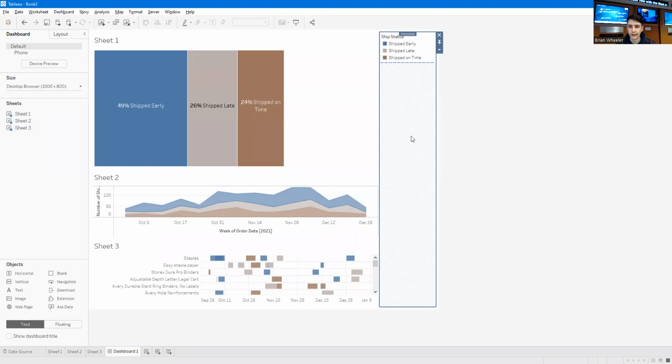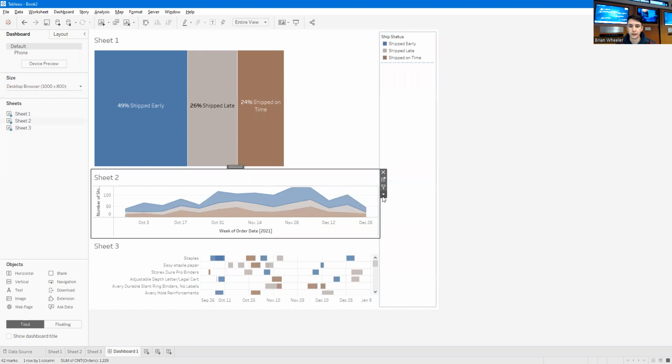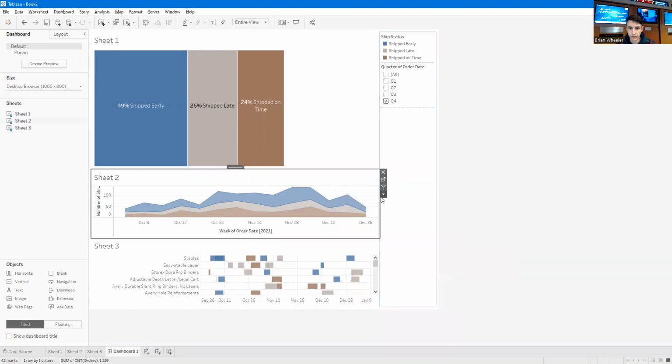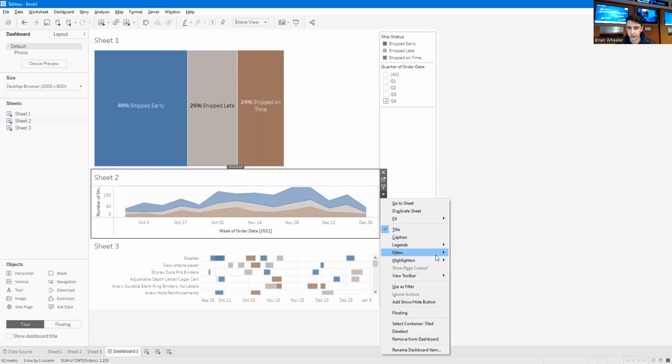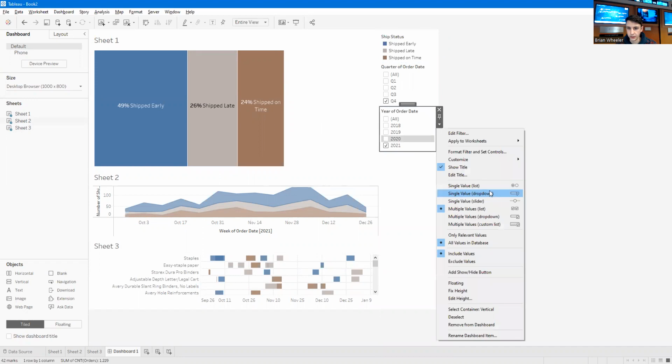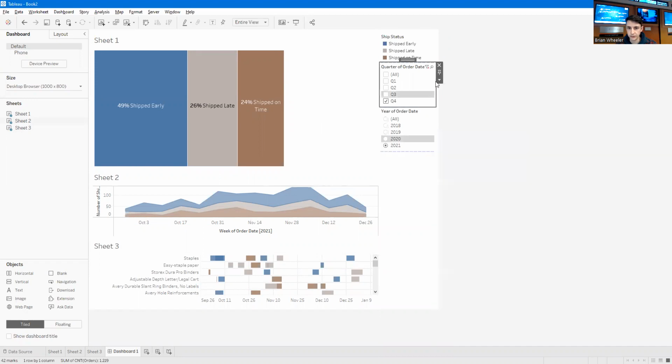We're just going to want to add the filters that we want to use for some of our interactivity involved in this dashboard. So we're not going to need our legend, but we'll leave it there for now as a placeholder. We're actually going to want to add, if we come to our area chart and we go to filters, the quarter, and our year, and then turn these into radio buttons as single values.